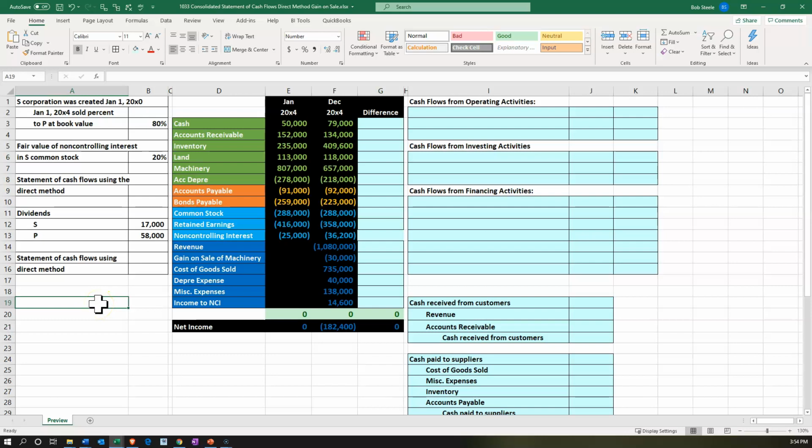S Corporation was created January 1st, 20X0. On January 1st, 20X4, it sold a percent to P at book value, 80%. So in essence, we're talking P, the parent, 80%. The non-controlling interest at the time we're going to be making the cash flow statement, 20%.